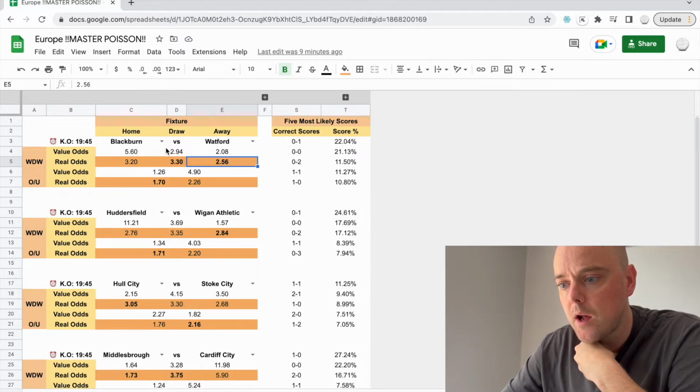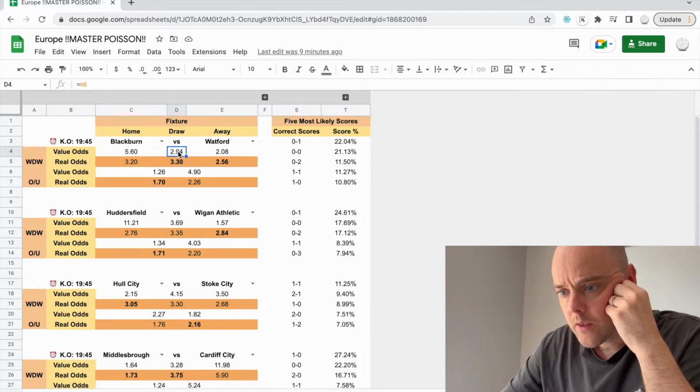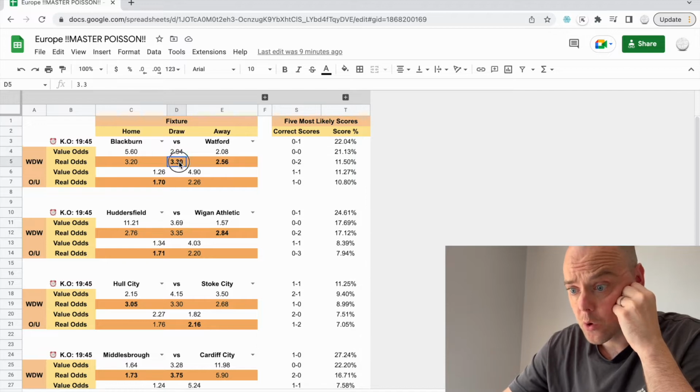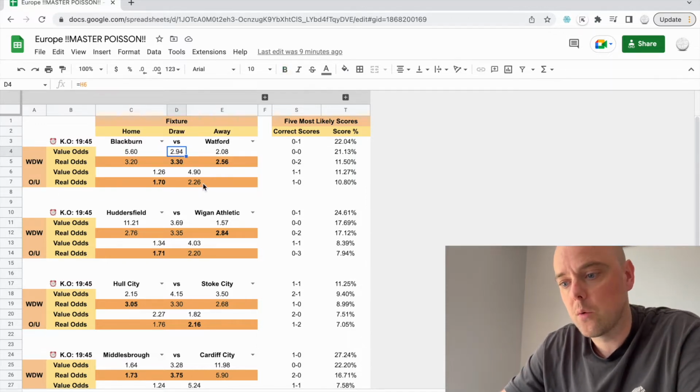So they're both coming out on the same side, but it should be a bit closer, we're saying, according to the value odds. And also that the draw would be a lot closer than the odds suggest. So it's taking some off Blackburn and giving it to the draw, basically. So that's what the data is suggesting just from looking at the Poisson pack. But I wouldn't want to just go and bet on that straight away, just on the strength of that.